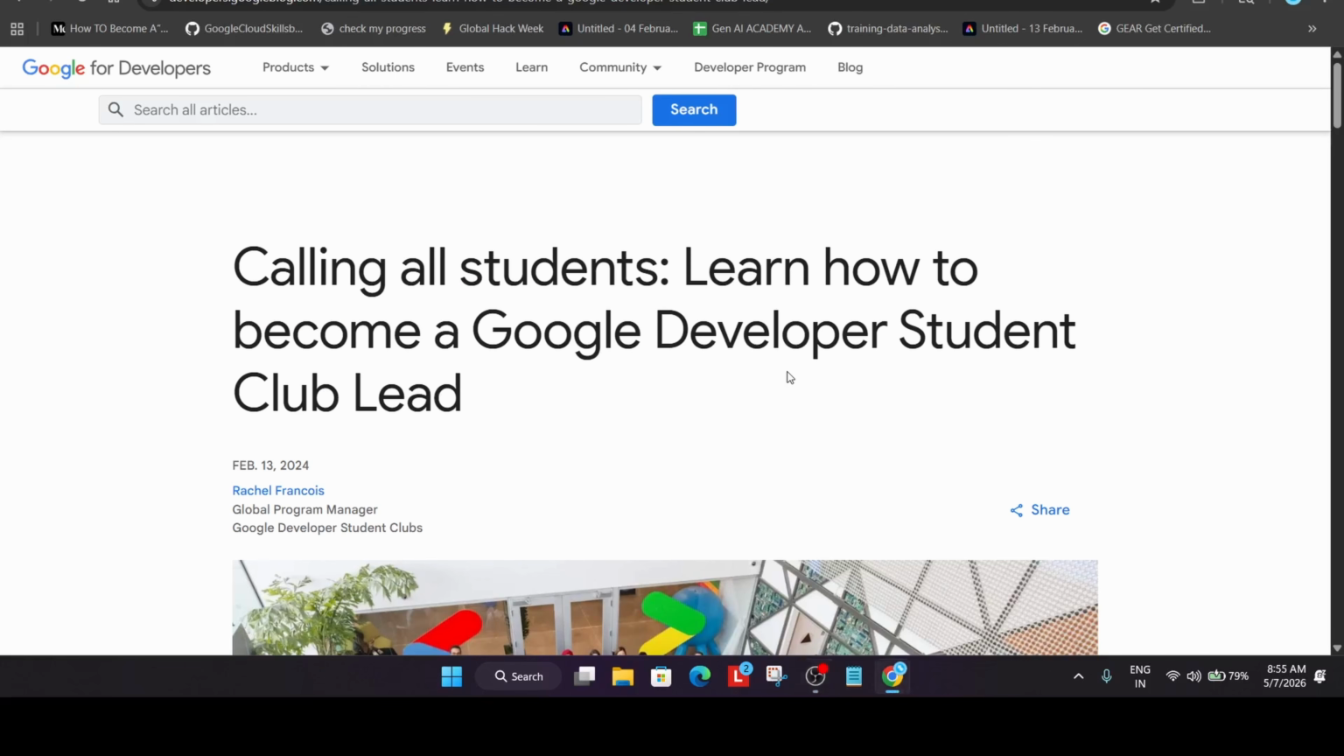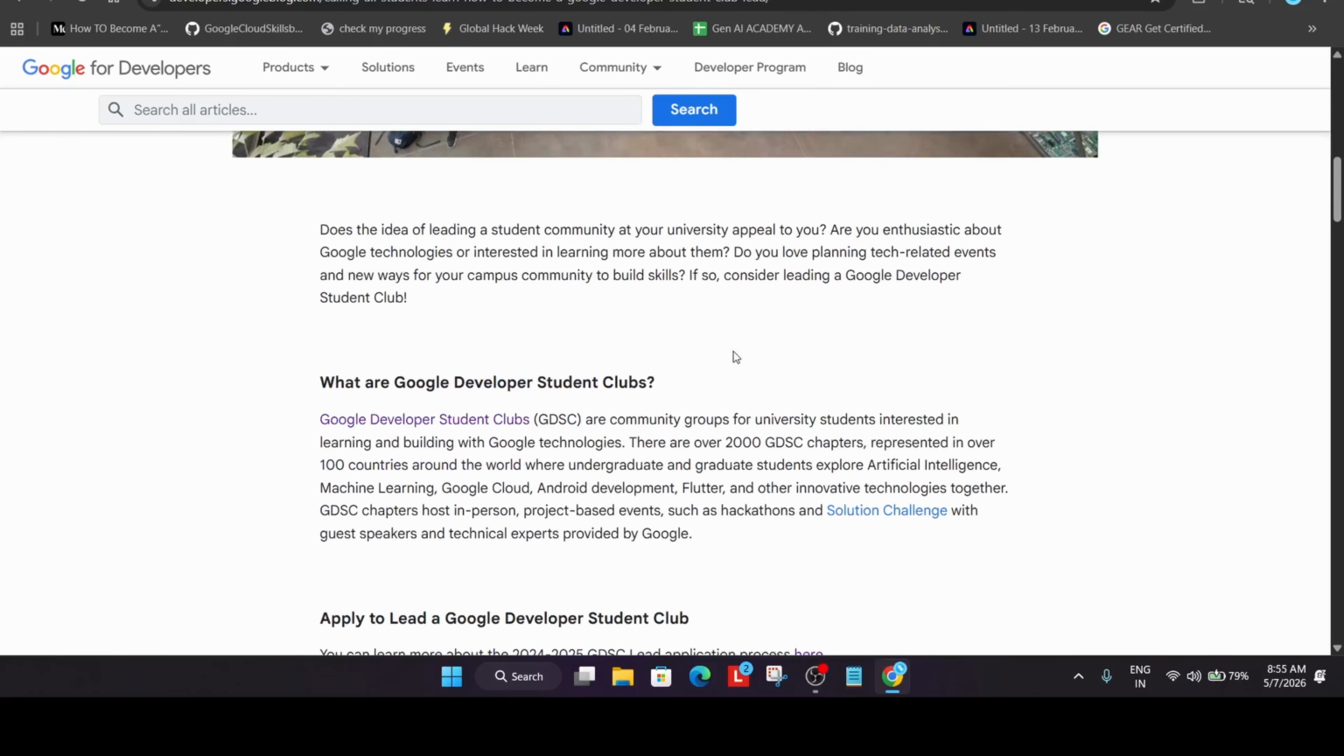What is Google Developers Student Club Lead? It is just like a community group, like when you create a group on your WhatsApp for college details or university details. Similarly, GDSC is a community group for university students across the globe. Across the globe means not limited to India, but different countries where Google is present.